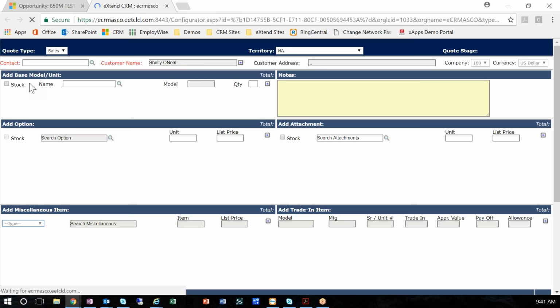Just out of curiosity, what would that plus button do? It would create a self-start CRM quote versus bring this configurator up. Got it. So it won't work the same way. Okay. Behind the scenes, it's creating those, but this is a more intuitive way to create a quote.